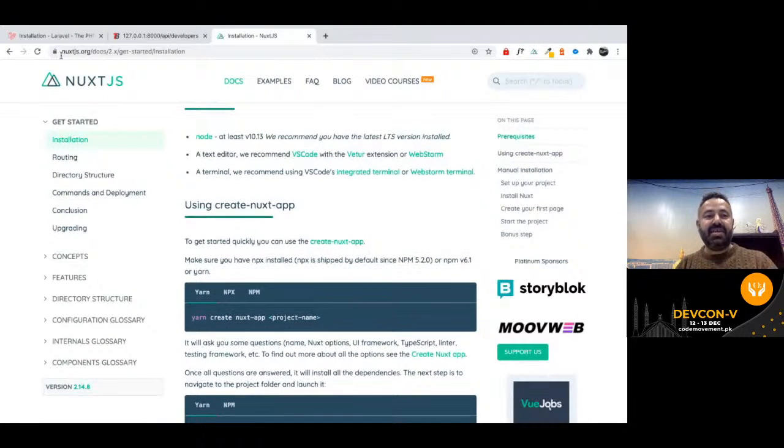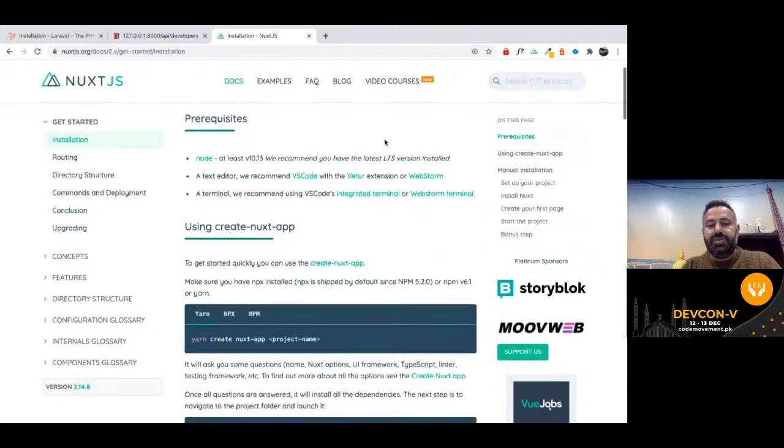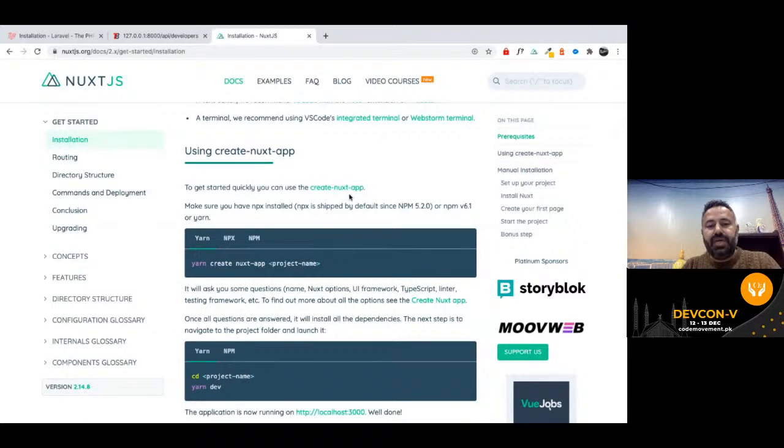Honestly, Laravel has excellent documentation. It's very detailed. It's recently been revamped by Taylor Otwell, the creator of Laravel. With Nuxt, things are not as clear, and you know, this color scheme and everything, but still, I mean, it's good. So if you come to Nuxt documentation, you'll see that there are more than one ways in which you can create a Nuxt application.